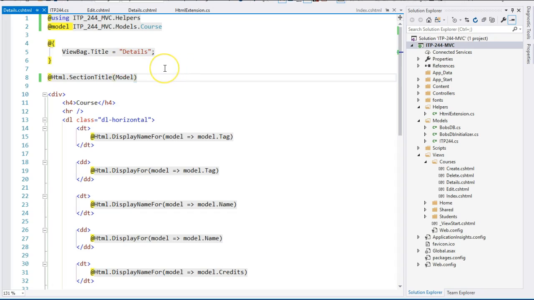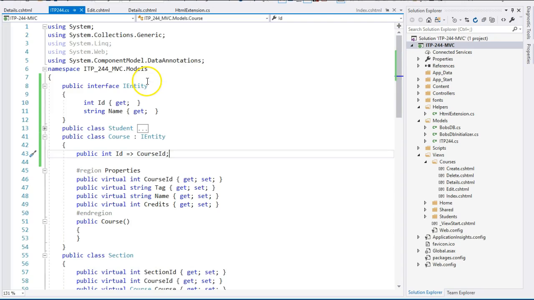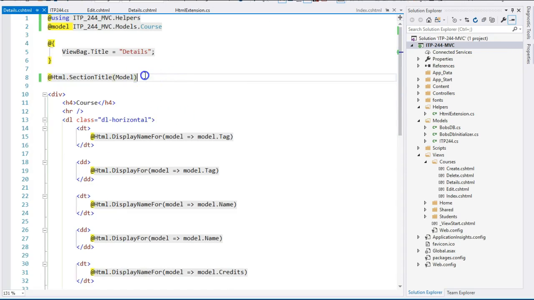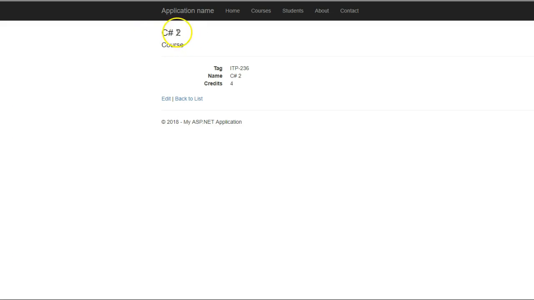So again, let's refresh that. In my model for course, I added that inherits the interface identity, which means it has both an ID and a name. And this one already has the name, so we'd have to add the ID. I go to my details page. I use my helper here to pass any model that is of type identity. And it will carry through to my web page, and there we have the use of our helper to grab our name. Again, nothing fancy here.